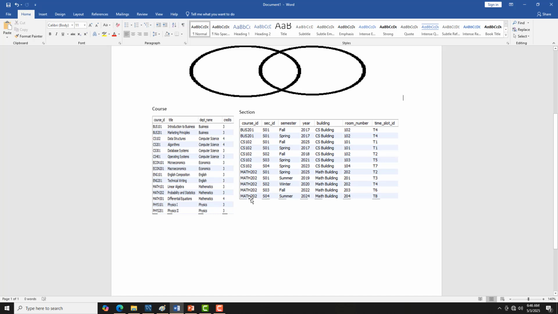But in the left join we found null values, because there were several course IDs which were not available in the section. But in the section table, all IDs which are mentioned here are available in the course ID. So all these records are common in the course table. That's why you find this type of result.